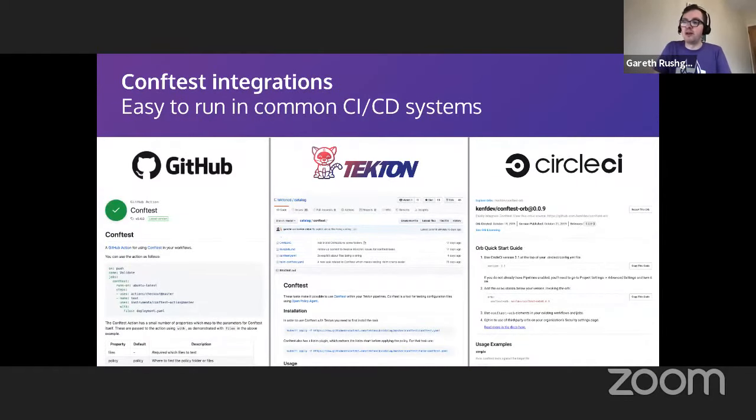Conftest has a number of built-in integrations to make it easy to apply. So it's not just the local CLI tool that you can grab from GitHub, but also from Scoop or Homebrew. We have a GitHub action that you can use, Tekton pipeline integration, CircleCI. Other people have been building some other integrations as well, I think with GitLab and the like. So with that, I will jump into a few demos and then close out.